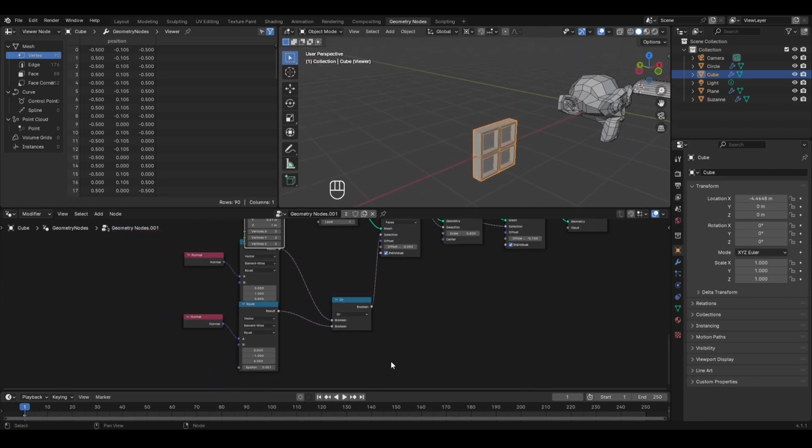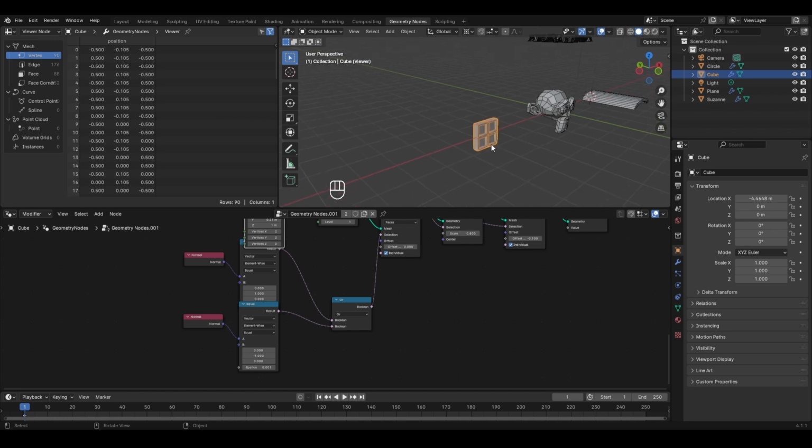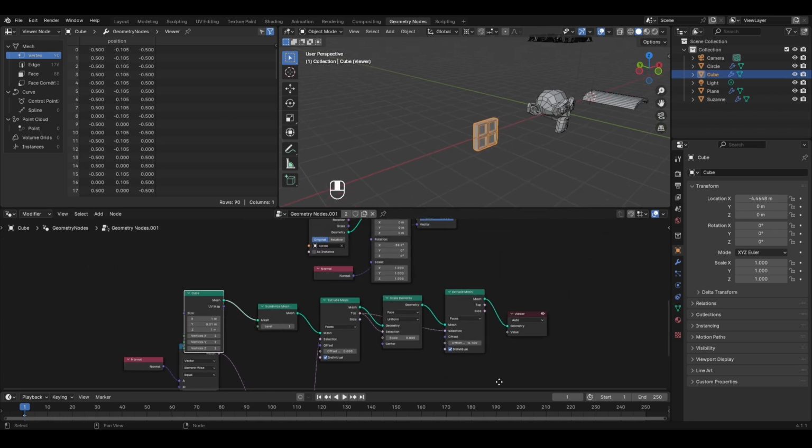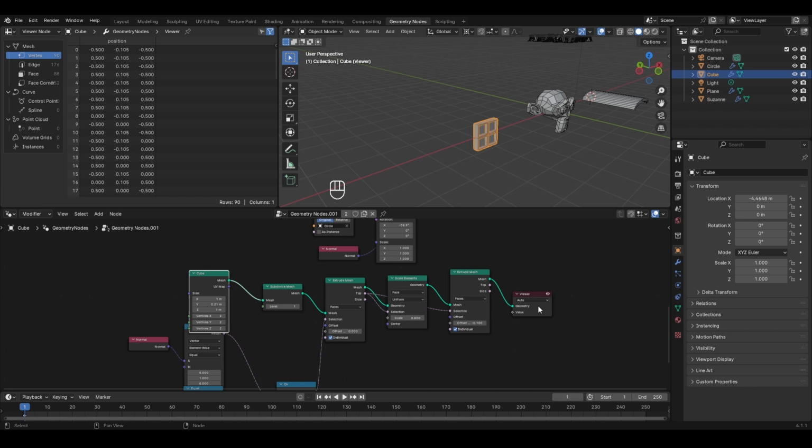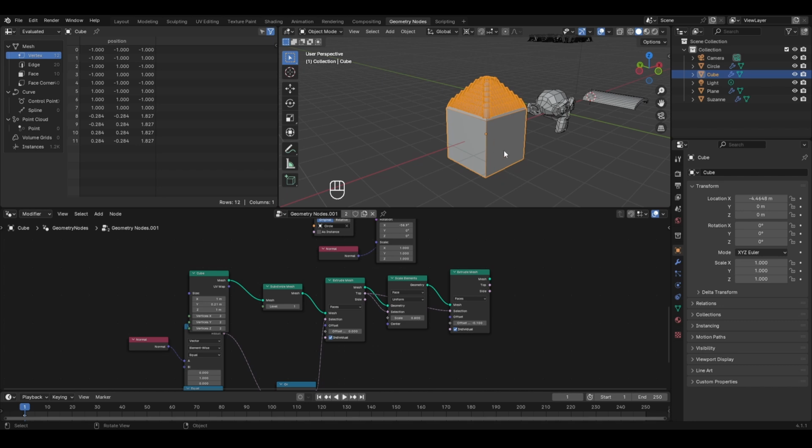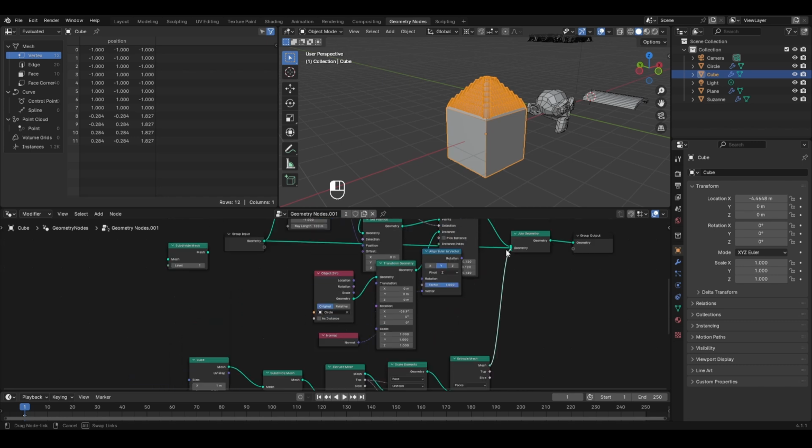Now moving ahead, we'll be placing this window on different faces of the house that we created, and here in the 3D viewport you can also see that the house that we created is not visible, and that's because we are using the viewer node here which is connected to this window. To view the house in my scene, first I'll delete this viewer node by pressing X, and here we have the house in our scene. Let's also connect this extrude mesh node which is carrying the information about the window that we created and connect it to the join geometry.